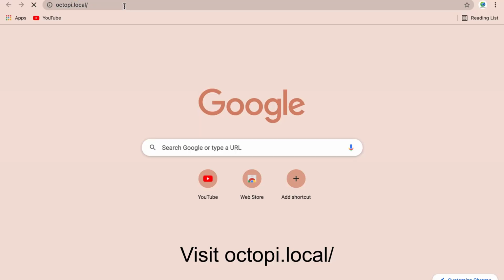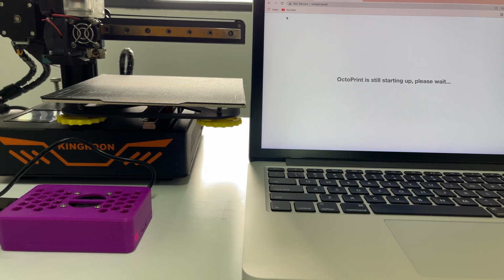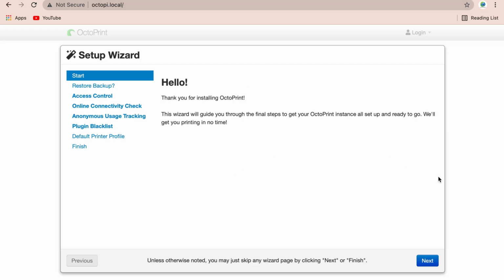Wait for a minute, open the browser, visit Octopi local. This step will take a little time. Just make sure your computer and the Pi are connecting to the same Wi-Fi. Another thing you might want to know is, your Pi does not support a 5G Wi-Fi signal.